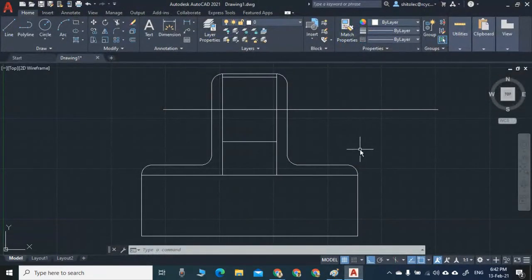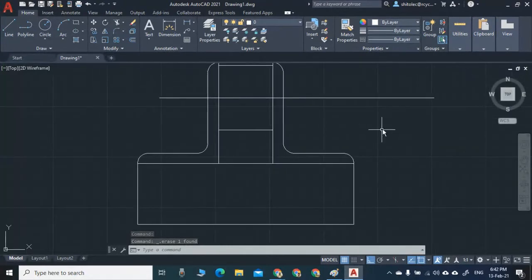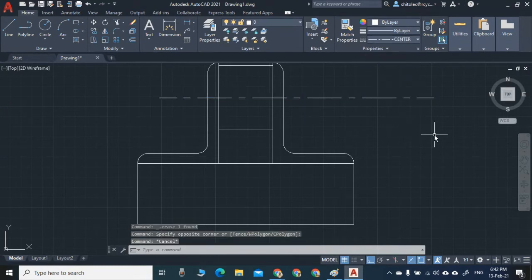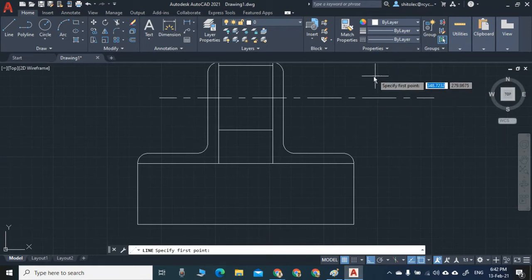Now this is ready. And this line, it was not there, so I will delete it. Yeah, this is ready now. Now I need to draw. This is a center line. So select this and make it a center line. So I will draw one vertical line here.